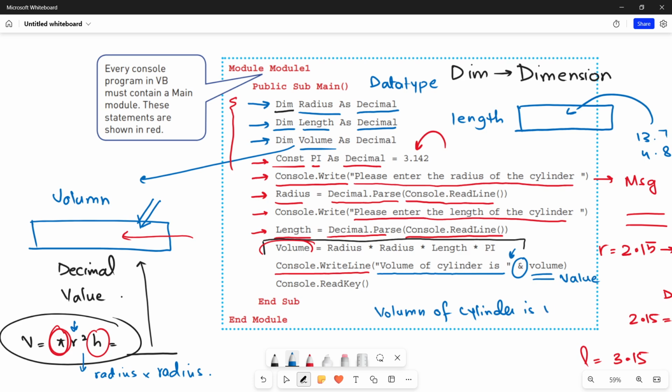So it is not like that volume of the cylinder is volume. It's not printed like that. Why? Because this is not inside quotations. So whenever you are writing the constant or the variables in your output statements outside quotation, it means its value is going to be printed.